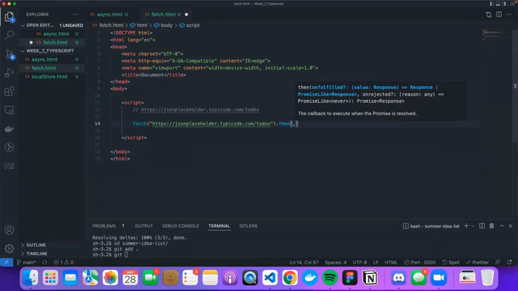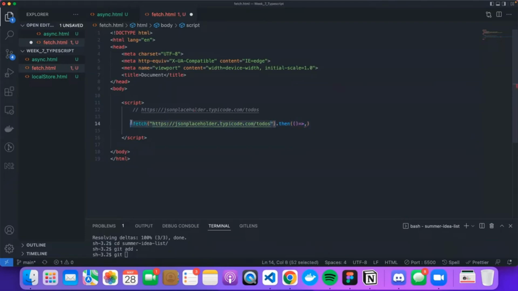Okay, the second input is on rejected, the first input is if it is resolved. So basically this fetch API will give you a return. You know what a return statement is? If I say return, this function's value will become that. So this fetch API will go and fetch that and return a promise.